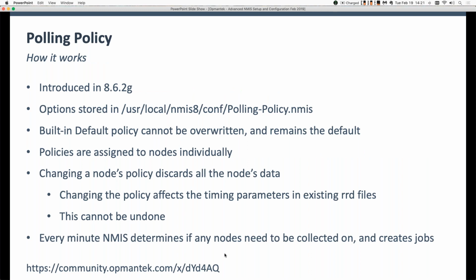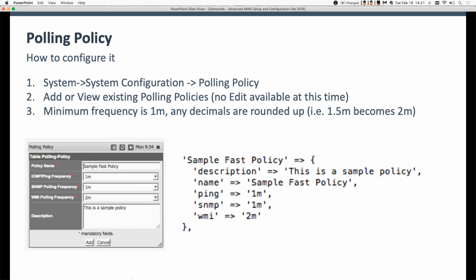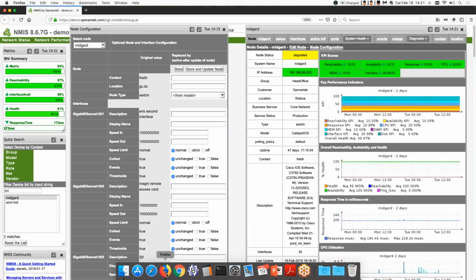And so starting with 8.6.2G, we introduced the concept of polling policies. Polling policies are stored in the pollingpolicy.nmis configuration file. The system comes with a pre-built default policy. It can't be overwritten. It can't be replaced. It's the one that is assigned to every device when they are first created, but you can certainly change those, and you can create your own. So let's take a quick look at what a polling policy looks like.